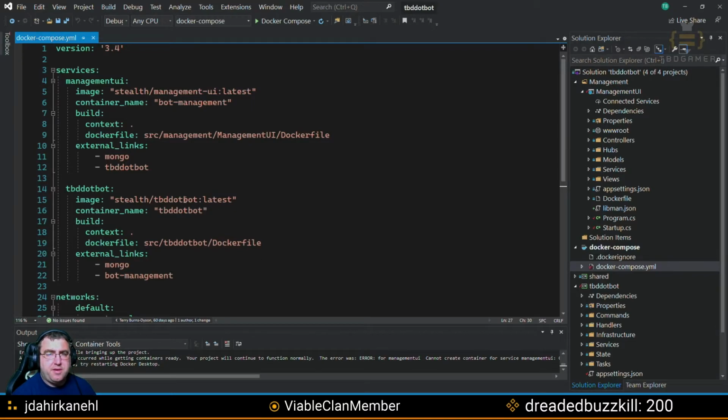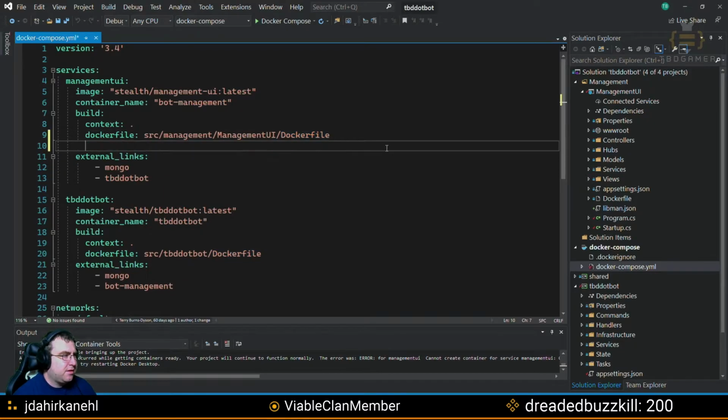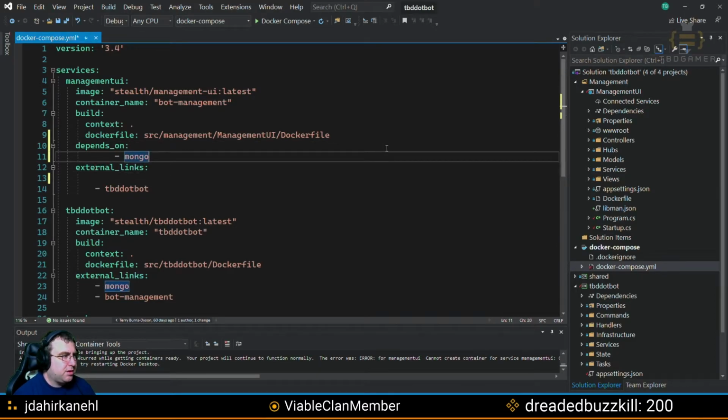So obviously the piece missing from this is the Mongo piece. So Mongo has to be up. And I'm saying external links there, I'm not saying depends on, right? So what I should be saying there is depends on. Yep. And then you'd have to have Mongo in here. So I actually want depends on Mongo, right?